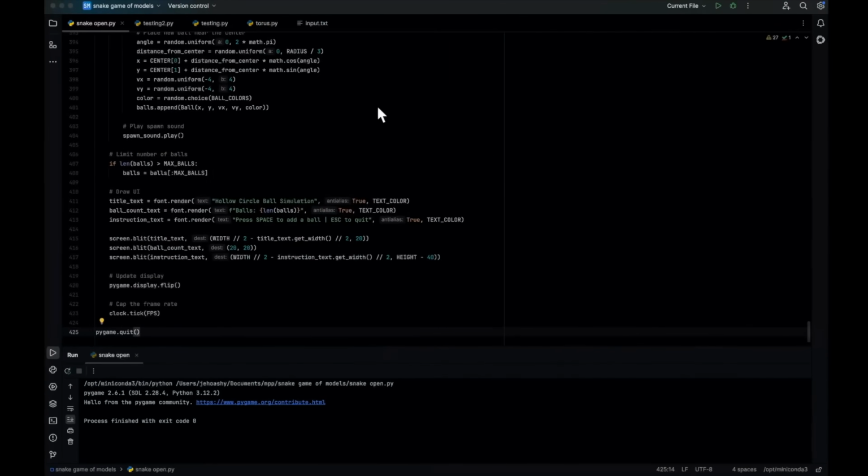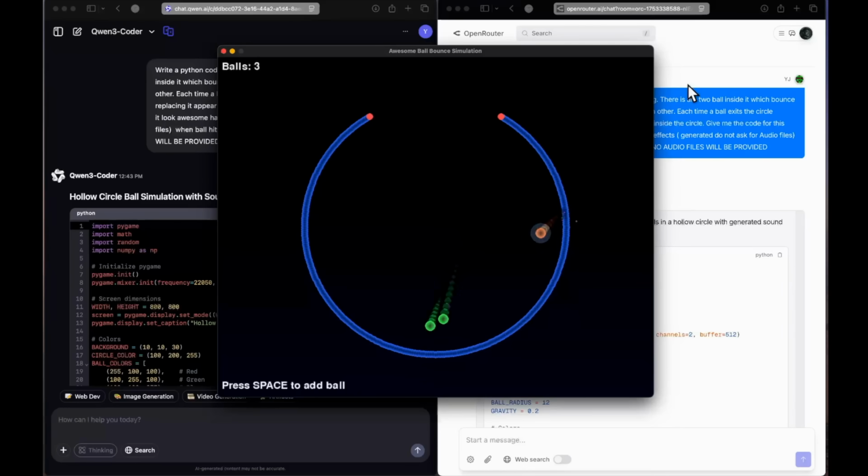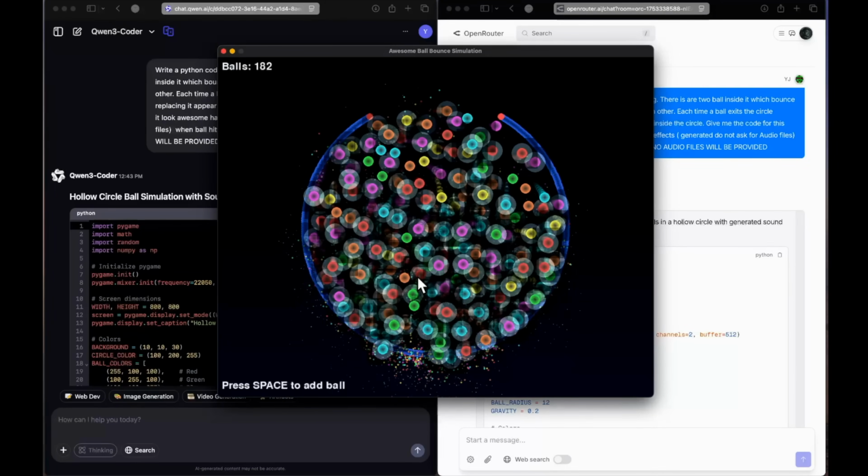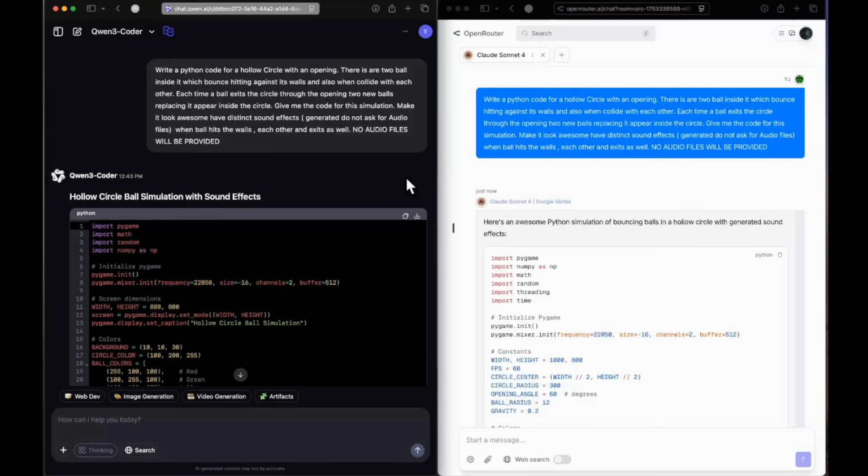Let's copy the code, paste that and let's run it. Okay, we do see two balls. Okay guys, you can see it is increasing in number, but it is happening when the balls are falling towards the downside. The opening is at the top, but they are exiting from the bottom side and increasing in number, so that is not something which should be happening. So comparatively I think Qwen was better in this one guys, so that's the point to Qwen.